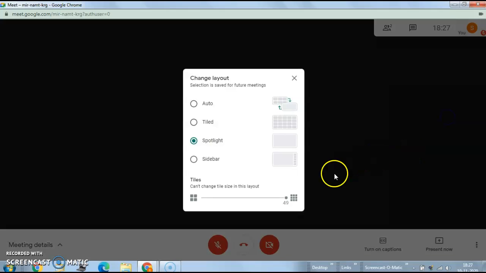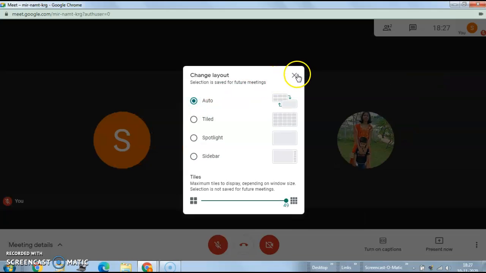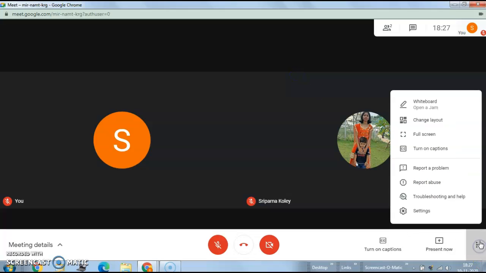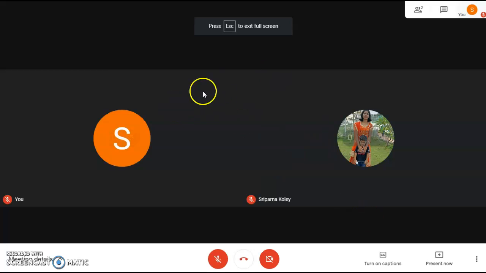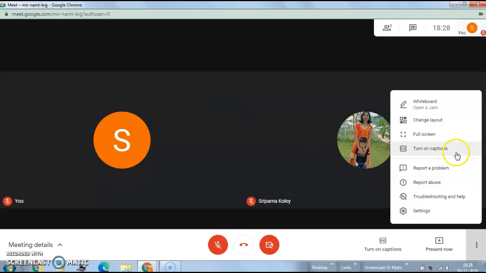Then one more option was sidebar. Sidebar means whoever is talking will be in the front and others will be on the side. This is sidebar. Then whiteboard opening. This is not necessary for this Google Meet, or else something will happen that I don't know. And then full screen. Full screen means you can make no tabs, anything will not be shown here. Then for exit, you can press exit. Then turn on captions, the same thing.